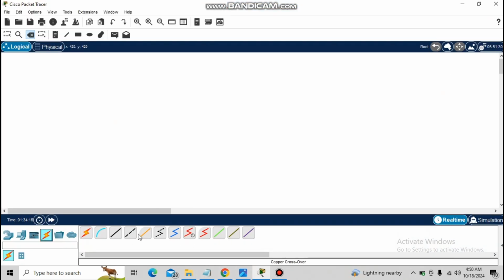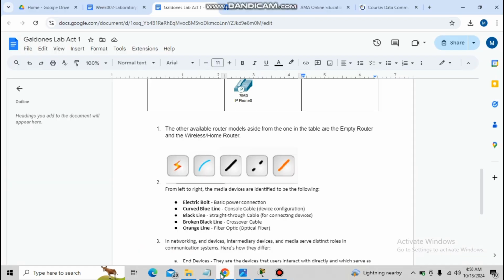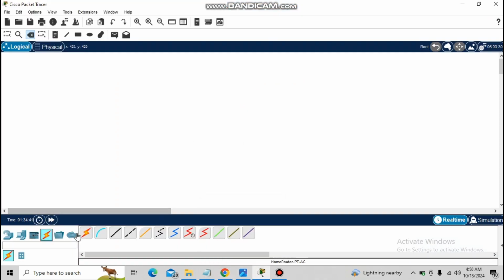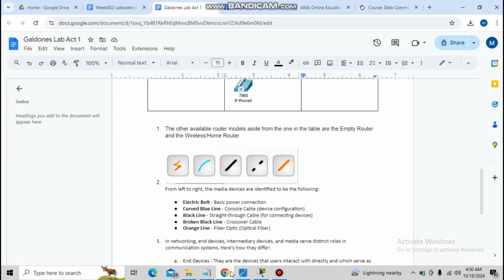So this is the black straight line. It is used to represent a straight through cable for connecting various devices such as 2 PCs or 2 routers or whatever. This one is the curved blue line, which is the console cable, which is used to configure a device or tune it according to the appropriate settings. And finally, this is the electric bolt, which is found over here. As you can see, they're all in line. So the electric bolt symbolizes a basic power connection. So we have answered one of the questions that succeed the table.